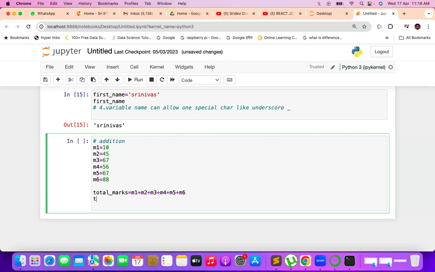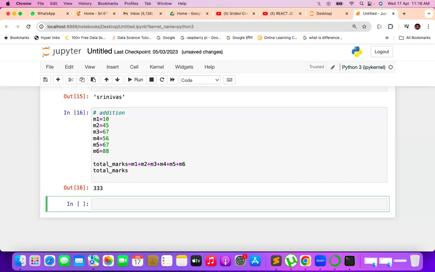Now, can I print total marks now? Total marks. Okay, I got total marks 333. 333. And let me enter into one simple thing.